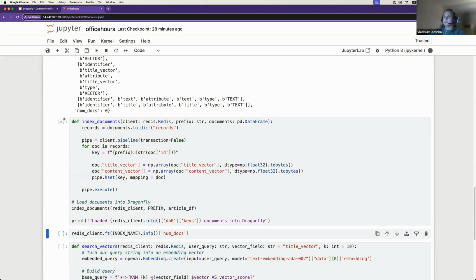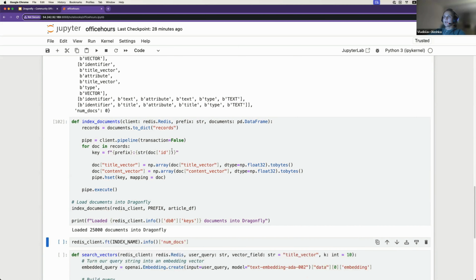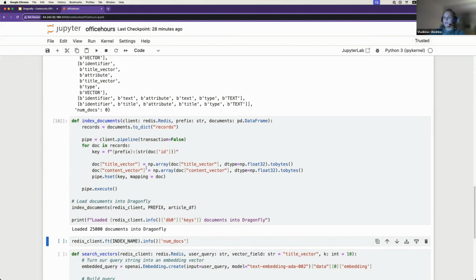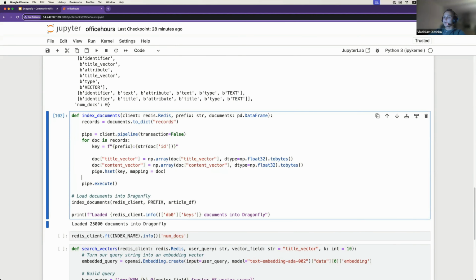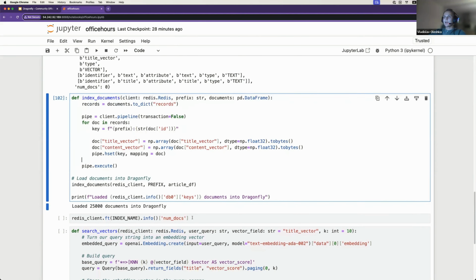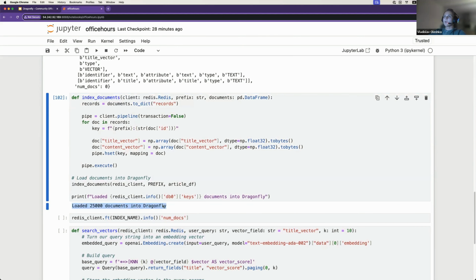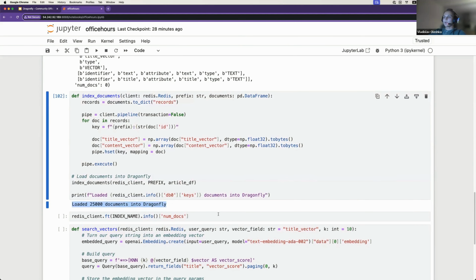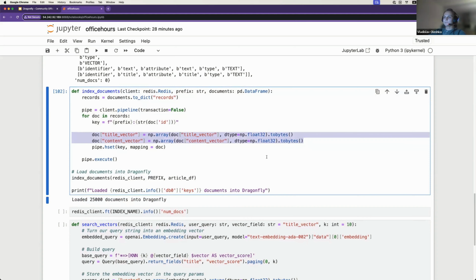So all the documents are stored as simple hashes with the hash data type. And we'll see that it quickly loaded all the documents. There's one important detail, that the vectors themselves are stored in the raw binary format. So we have to preprocess them a little by turning the Python array representation into bytes.